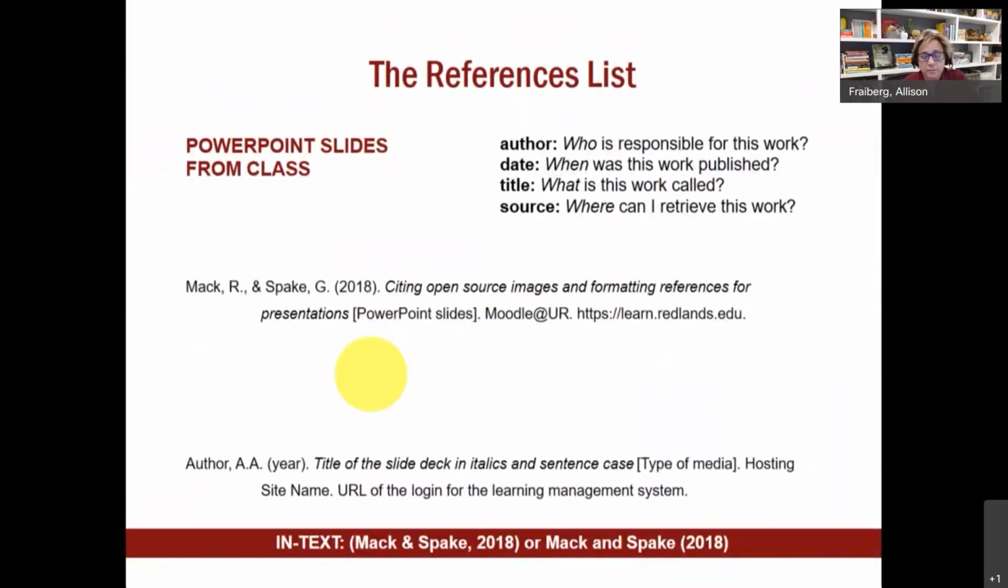Now, a lot of times you're going to need to cite slides that come from class. Same thing, just a little different sourcing. So what we would have is author, year, title, type of media, right? PowerPoint slides, and the hosting site name: who's hosting, and where do you find it. So it's the same syntax. It's just that it's going to be specific.